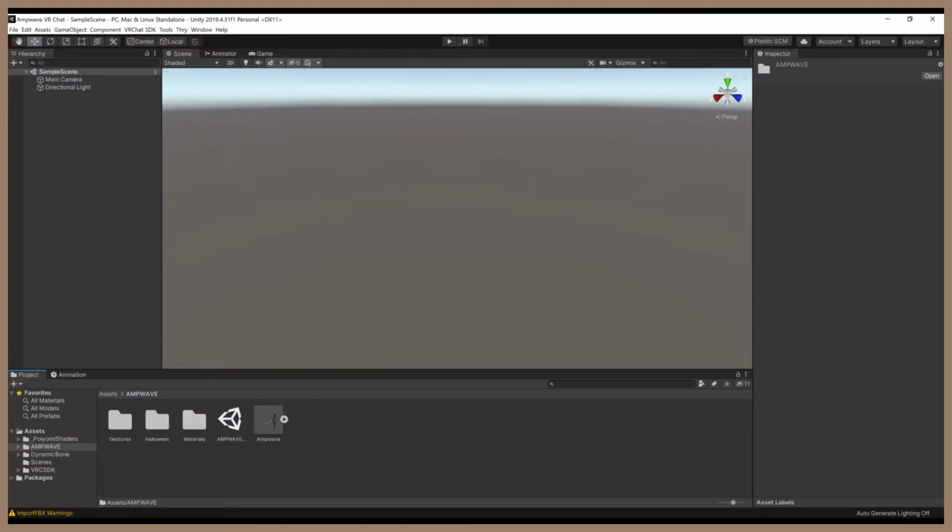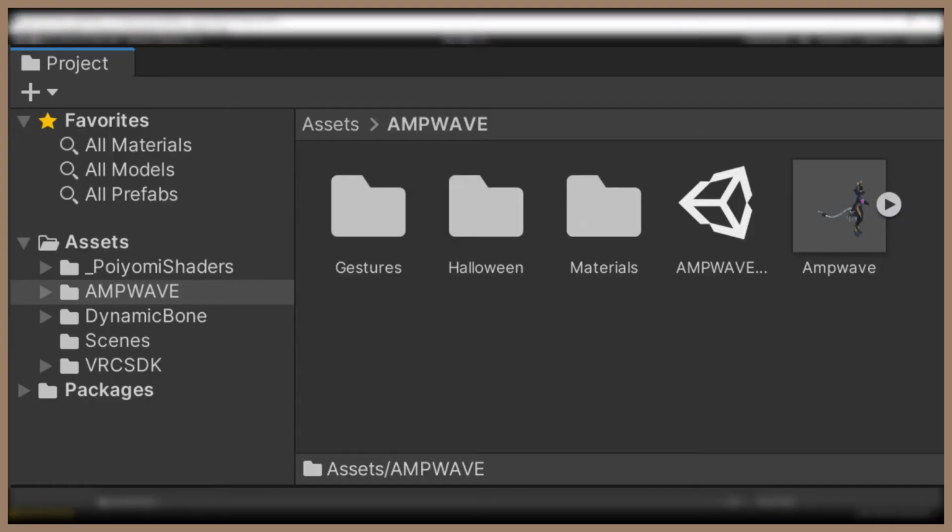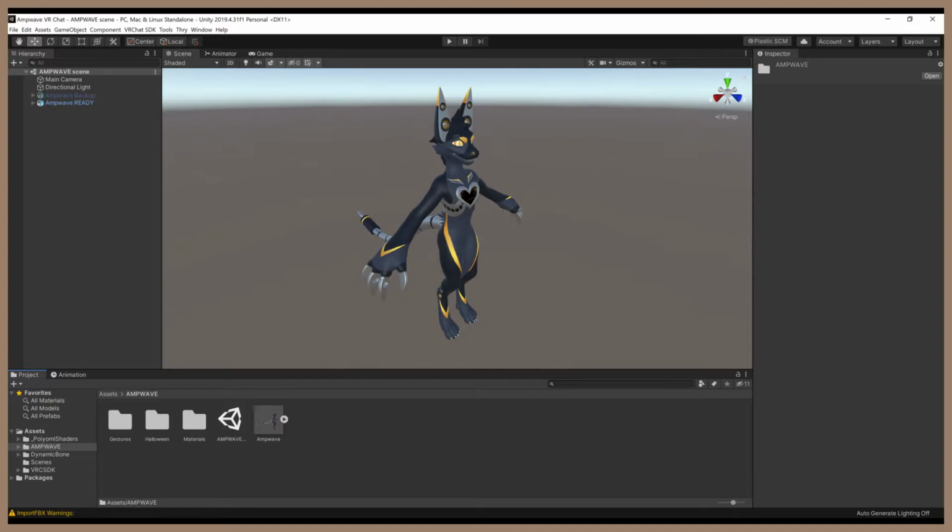Once the Avatar Unity package is installed, you can find everything within the Ampwave folder: the model FBX, gesture controllers, textures for both styles, and the Ampwave scene. Loading the scene will bring up a single Ampwave for you to edit as you wish. While most would find the lack of extras within the scene boring, it's not that bad.